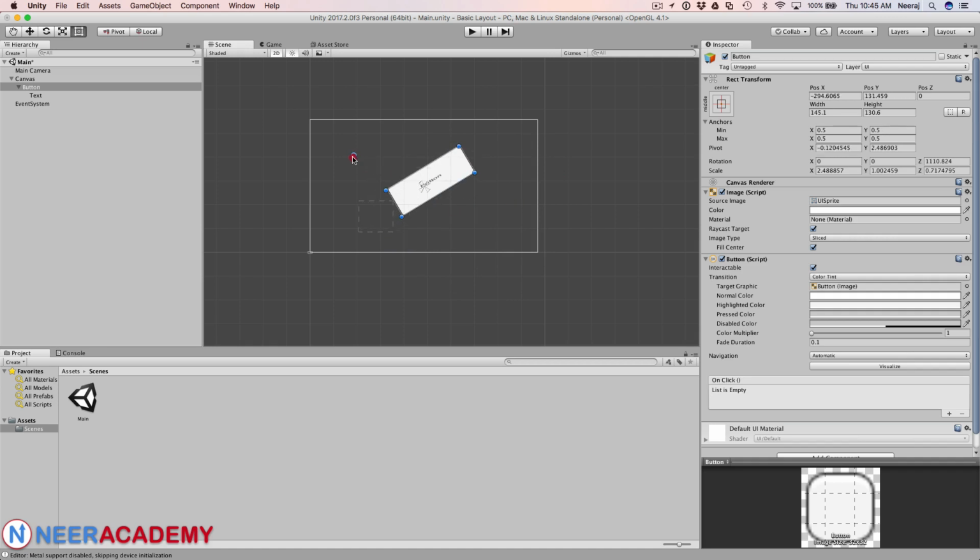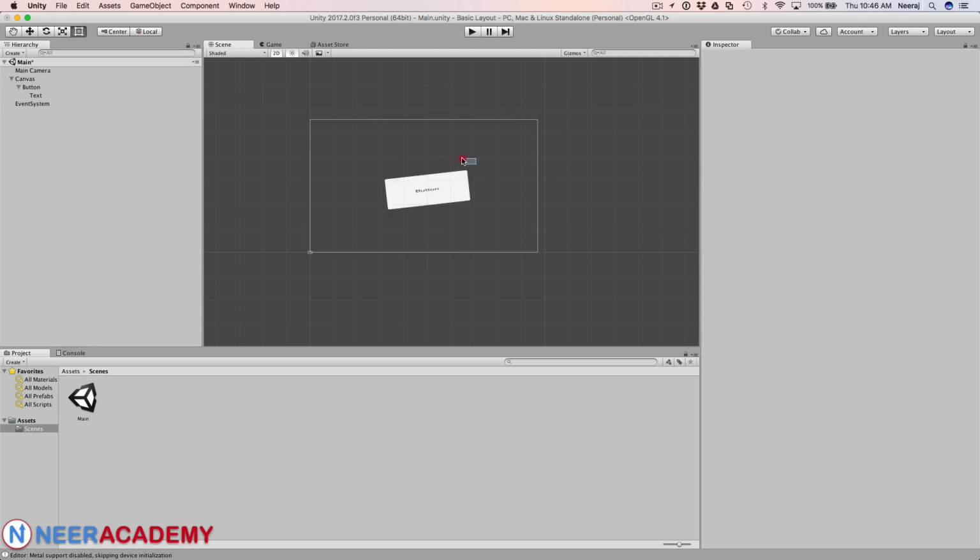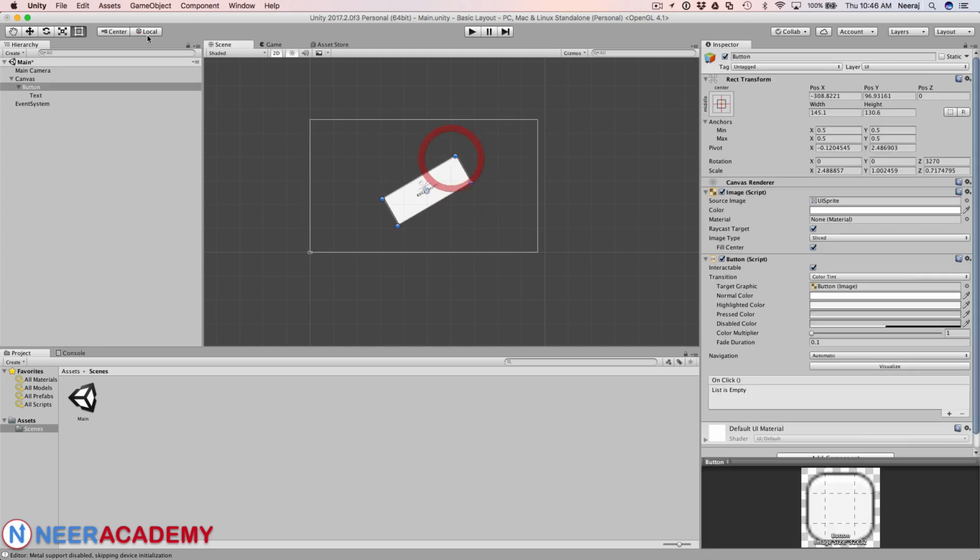I can move this here, and then if I try to rotate the button, it will rotate around the pivot point. But if I just want to rotate this button around its center, the pivot point will automatically come to the center of the button and it will rotate around its axis, rather, I'll say Z axis. So this way you can use this to choose either center or pivot.